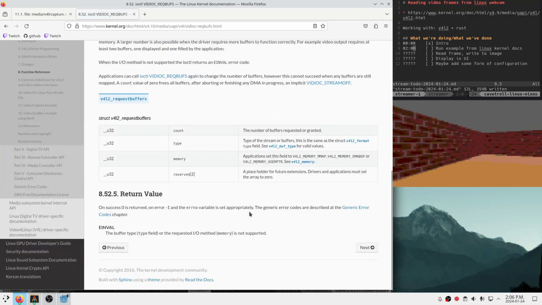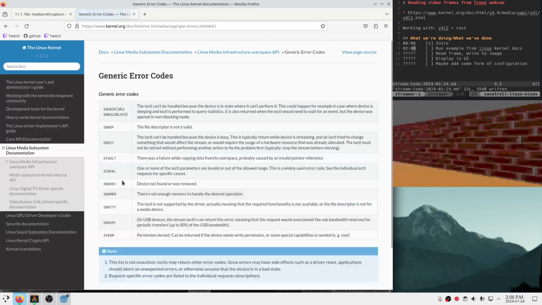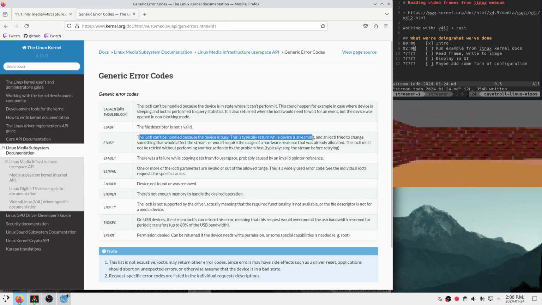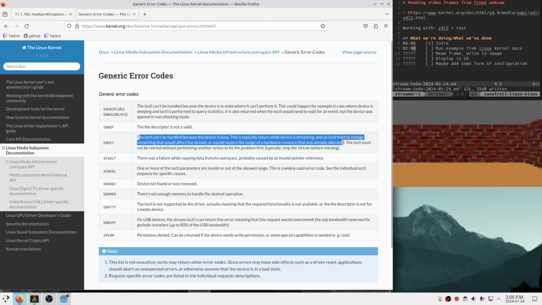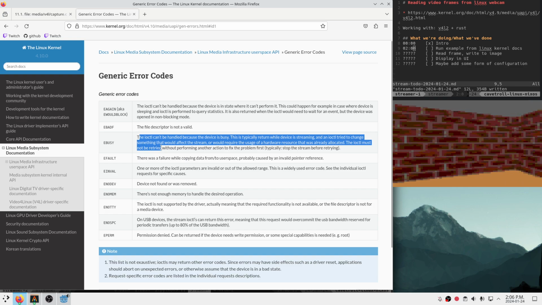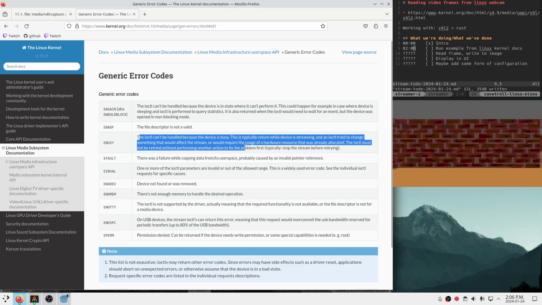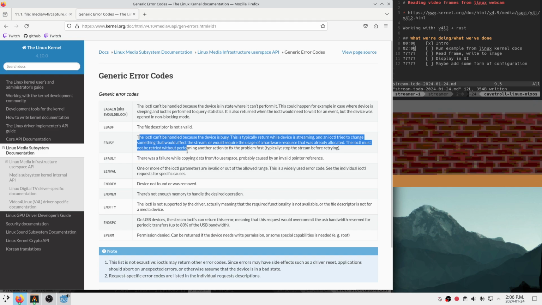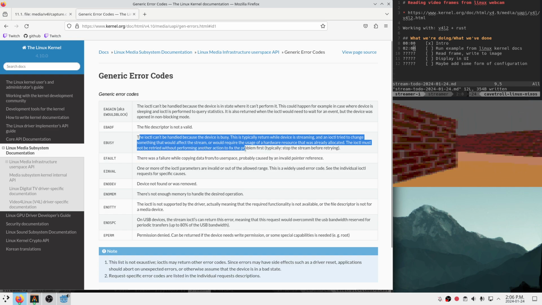Return value. Generic error codes are in the generic error code. So the ioctl can't be handled because the device is busy. When the device is streaming, an ioctl tried to change something that would affect the stream, or would require usage of the hardware that is already allocated. The ioctl must not be retried without performing another action to fix the problem first.